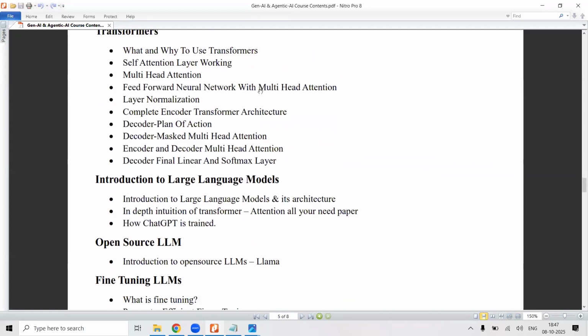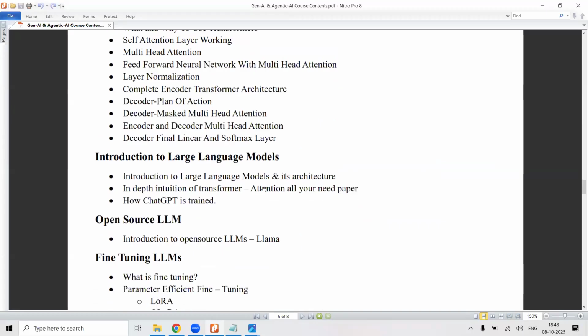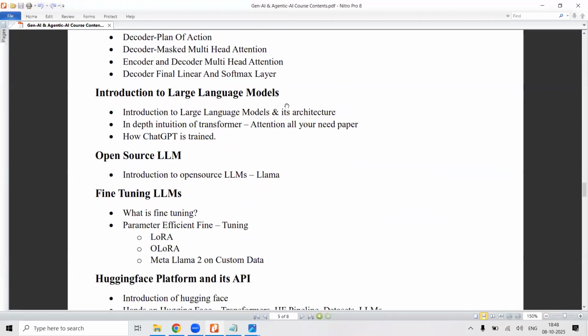Once we learn the transformer, then we'll understand the LLMs. Now we will understand actual Gen AI, how LLM models work and what the logic behind that is. Once we understand the concept, we can create multiple things. Otherwise, only one.